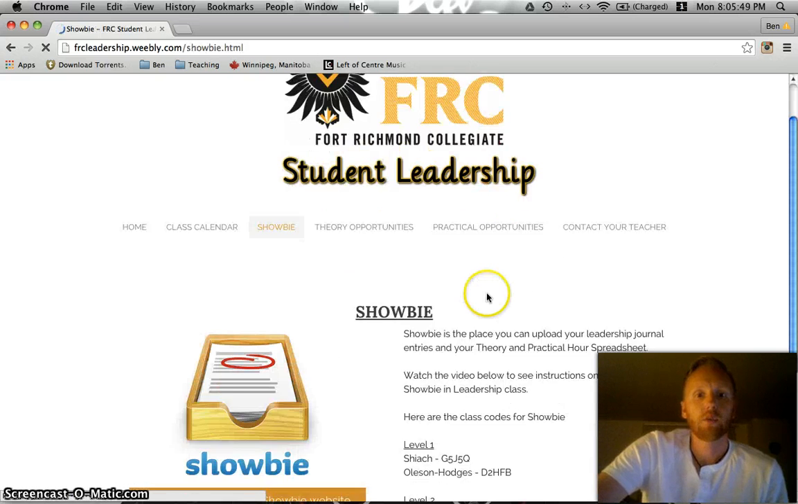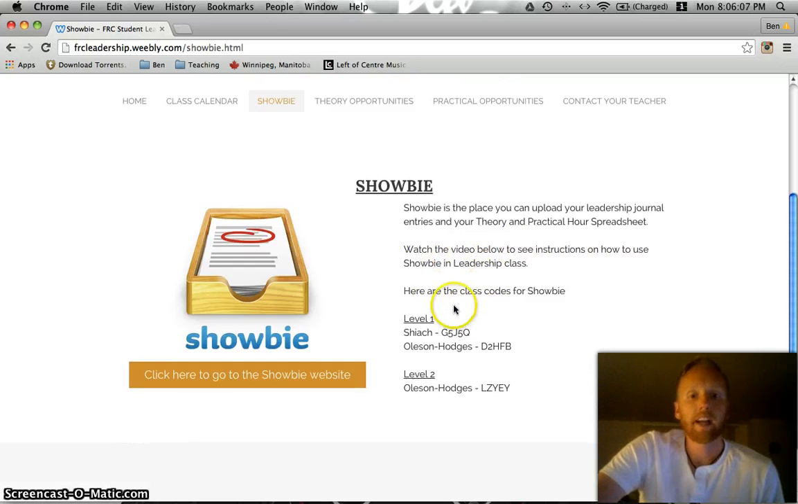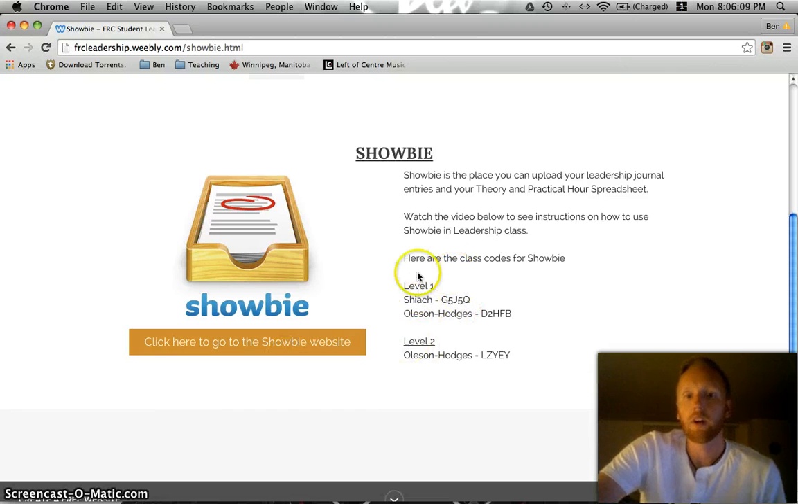And it's going to take us to a page that talks a little bit about Showbie, what it is. So reading, Showbie is the place that you can upload your leadership journal entries and your theory and practical hours spreadsheet. And just watch the video below to see the instructions on how to use the Showbie in leadership class. So this video I'm showing you right now is going to appear on the screen, in case you can watch it.